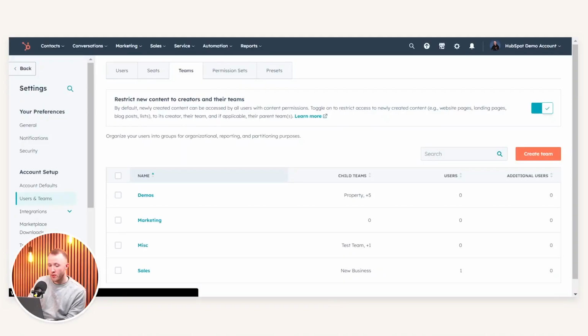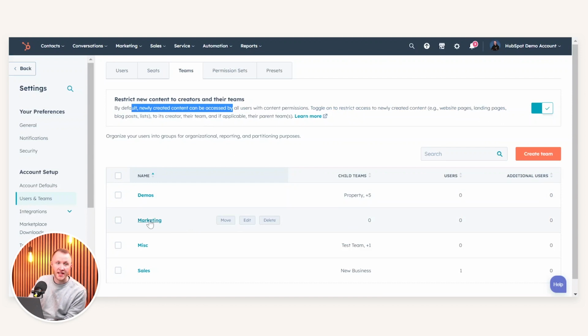So if that sounds like a fit for you, let's jump into HubSpot and let's start partitioning our first marketing asset. First and foremost, you can have a setting to say that if you're on an enterprise license, when you create new content, if you sit within a team, so if Samuel Banks sat in the marketing team, when I create content, it will automatically be assigned to the marketing team.